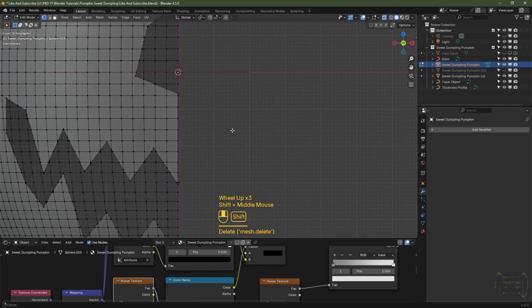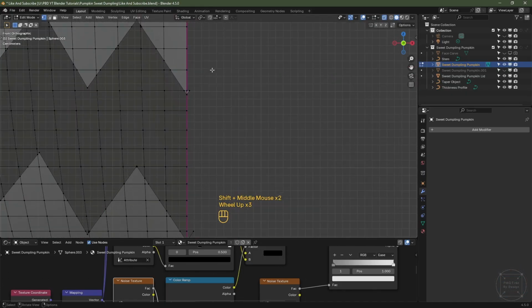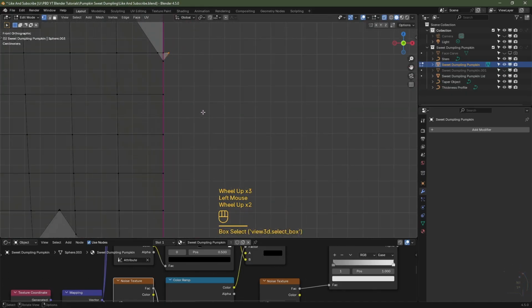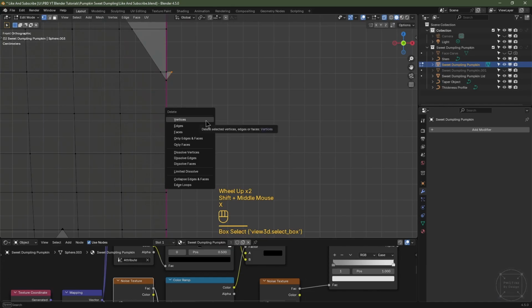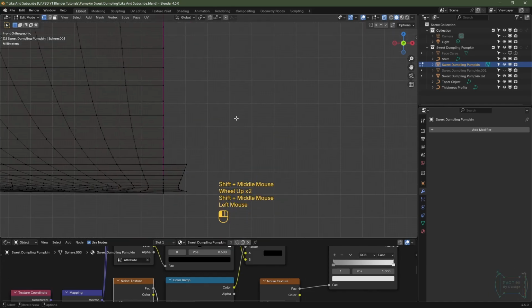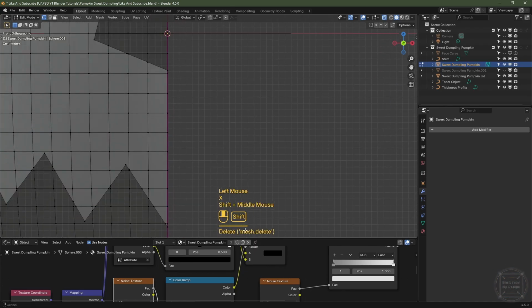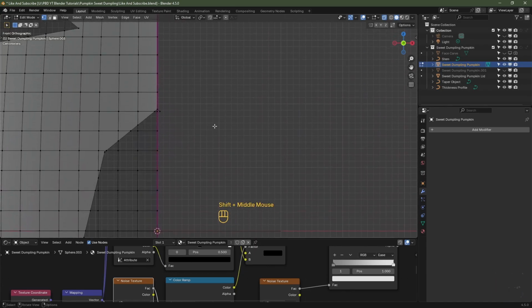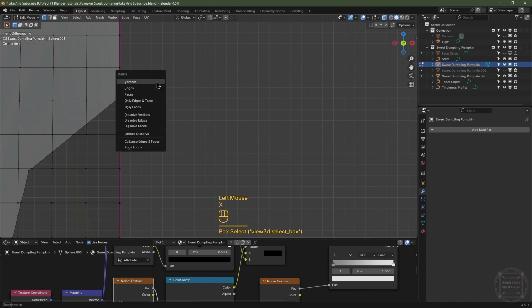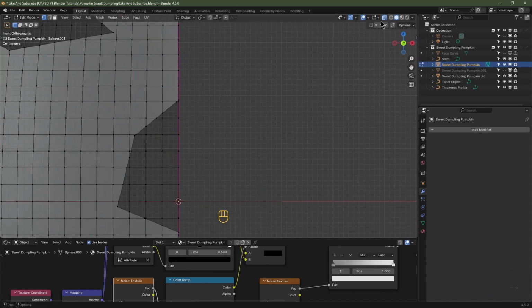We might have a few stragglers lying about, like down here for example. So I'm going to select that vertex and hit delete. I'll then select these vertices here, and I'll also hit delete. Oh, we got one there. So just ensure that all the vertices are selected on this side of the mesh. Okay, I'll exit out of X-ray view.